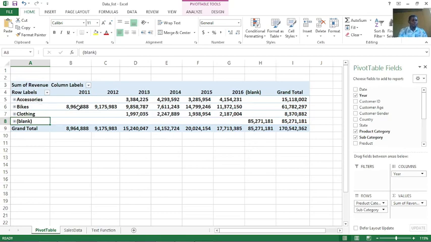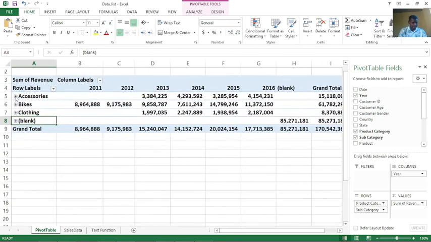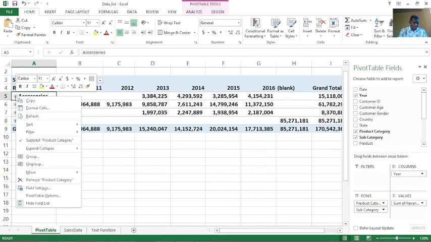Bikes, the same thing. Bikes, 2011, there were sales. 2012, there were sales. And there were sales all through. And it gives you this. Are we following? So let's say I'm the one explaining this data to the board, what do I do? If I want to explain accessories, I will just click. If you notice, the plus is here. The plus here is to expand your work. Now if you right click here, it will say expand or collapse.